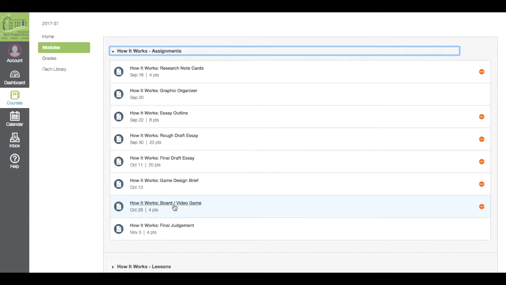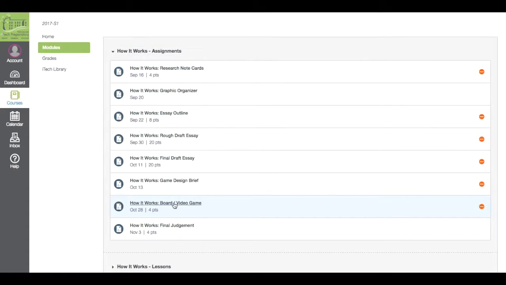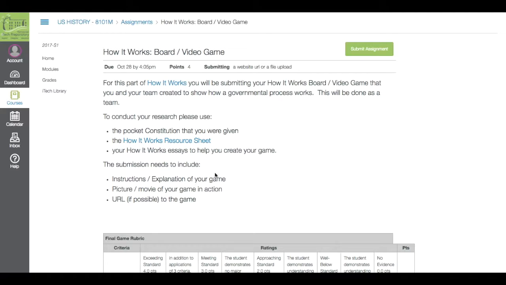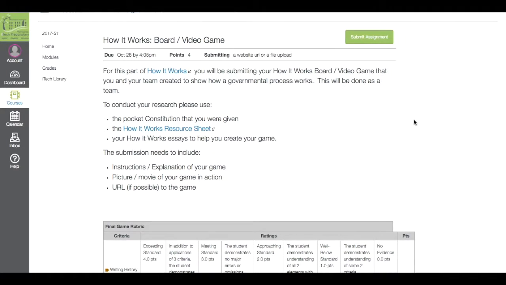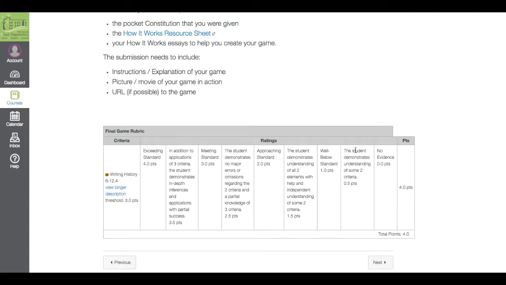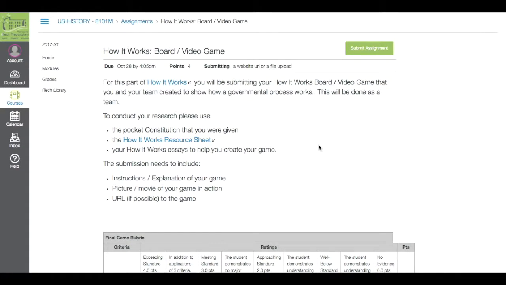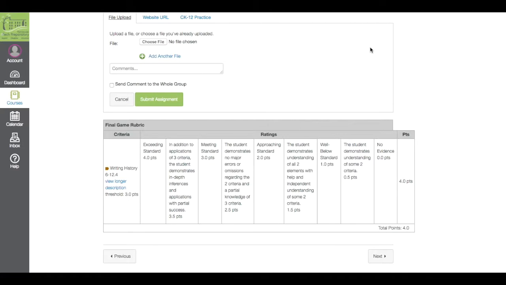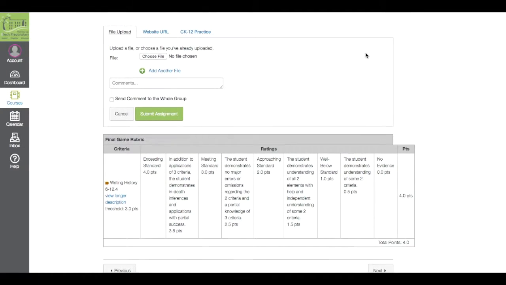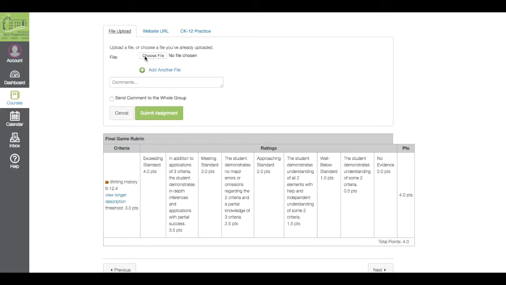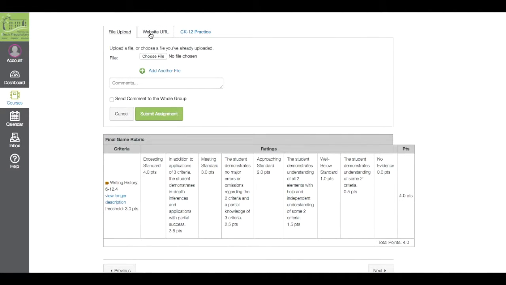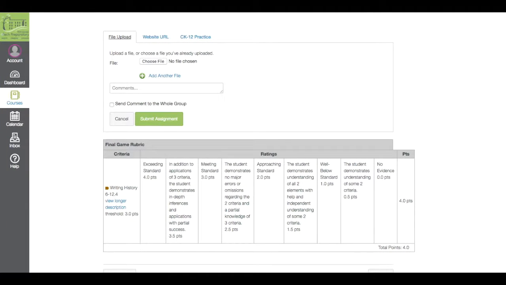If we need to turn in an assignment, we can click on the assignment and you'll see it gives the description of everything along with the standards that are attached to it down there. In order to turn the assignment in, we click the green Submit Assignment button. In this instance, we can do a file upload from our computer, or we can do a website URL. This is what we're going to do right now.